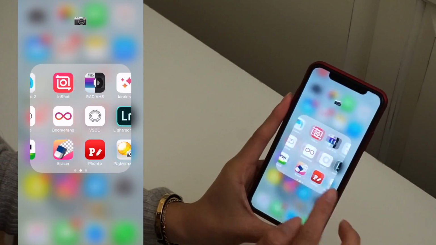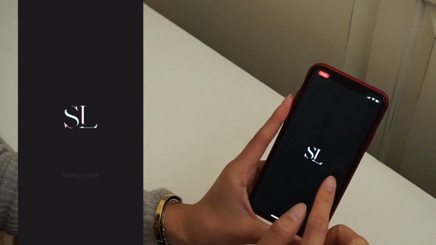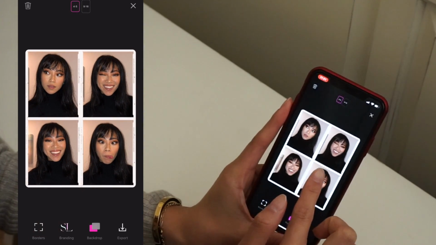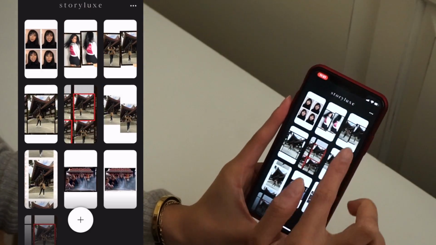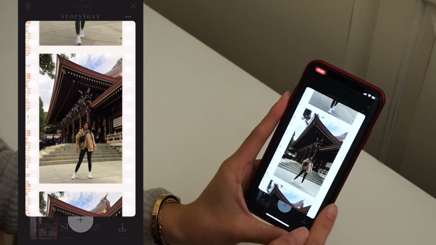And then also, if you guys wanted to see other apps as well, I really like StoryLuxe. I just found this one recently, and this one has a lot of really cool film filters and stuff like that too. So I've used this one a lot as well, so you can just play around with that and see what you like.